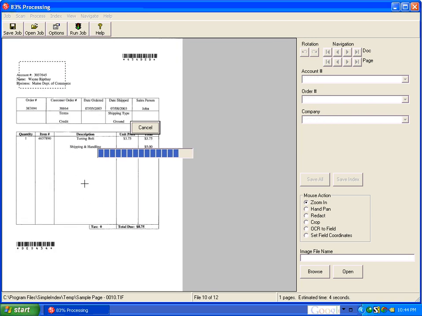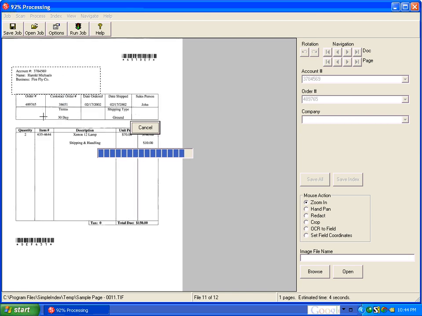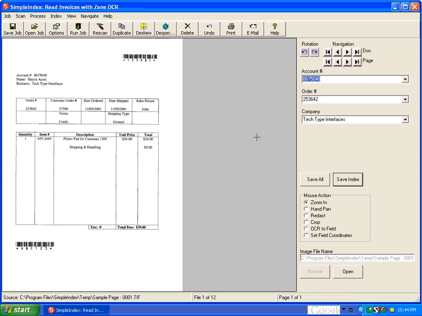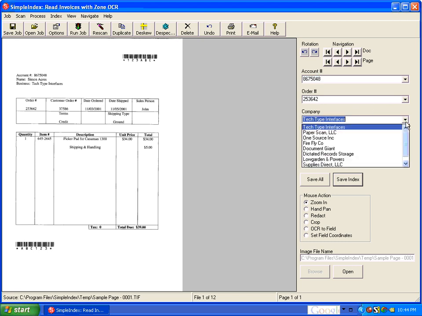And this is using Zone OCR with the template and dictionary matching features. So you can see how large the zones have been drawn. They're way larger than the account number, order number, and company name fields actually are. But we're using a template and dictionary to pull just the information that we want out of those fields. For the account number, we used a template that said we are looking for a 7-digit number. For the order number, we were looking for a 6-digit number. And for the company name, we had a list of all of our vendors that we do business with.